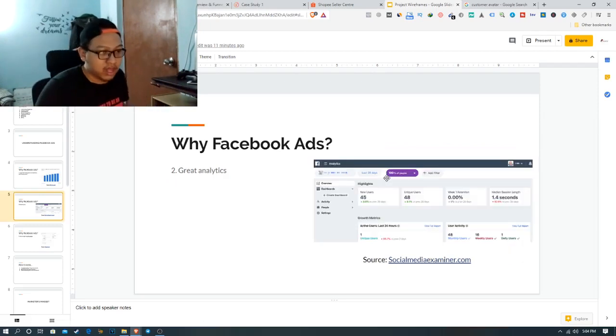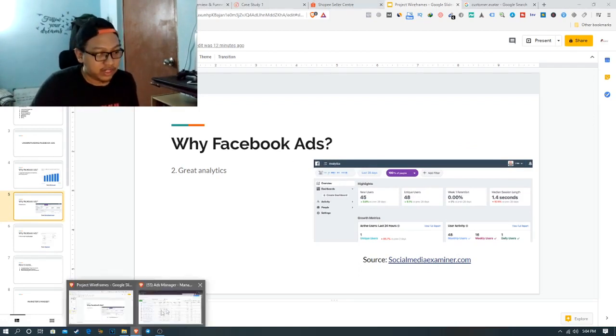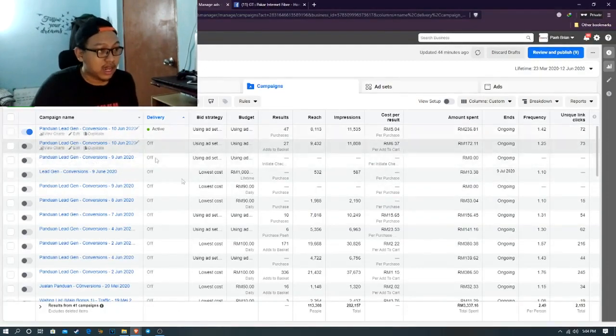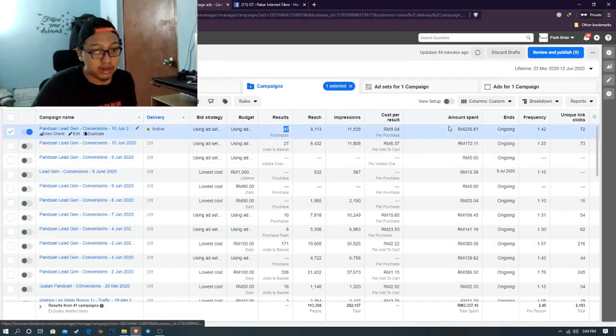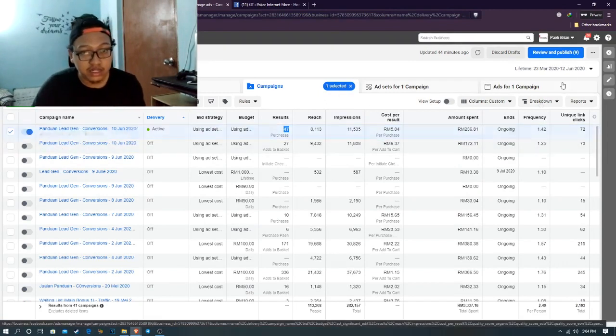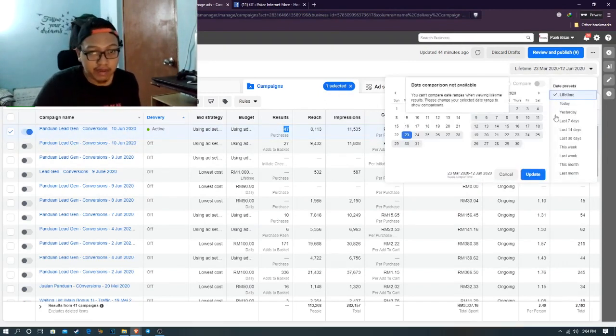Okay, so now the second thing is it provides great analytics, like the screenshot I took from social media at lemonade.com. So this is just a few of the analytics you can see. Let me show you a bit. This is the ads manager, where you set up all your ads. I'm running a few ads and getting a few purchases today. I spent 236 for the lifetime, from 23rd March until 12th June.